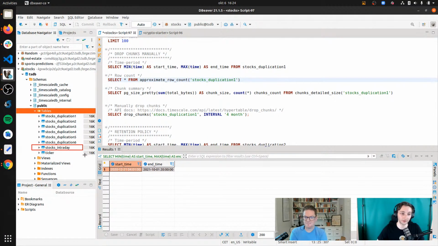We will be careful not to touch that because that's the original table. The other tables are just duplications, but they include the same data records.